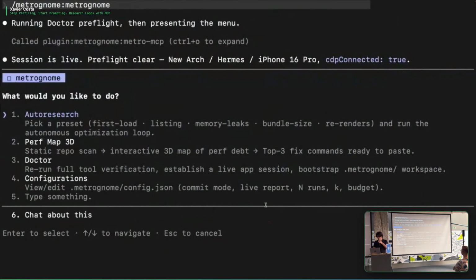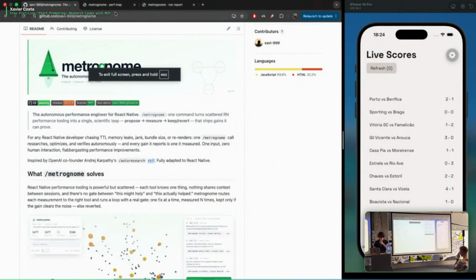So I got my Metrognome loaded up here in my Cloud Code harness. This is the menu, 4 options: auto-research, 3D performance map, Doctor, and configurations. Now, my personal recommendation is that if you use Metrognome, you always start with the 3D performance map. This will give you a holistic general view of how your components, React Native components, are behaving in terms of performance. Let me show you right here.